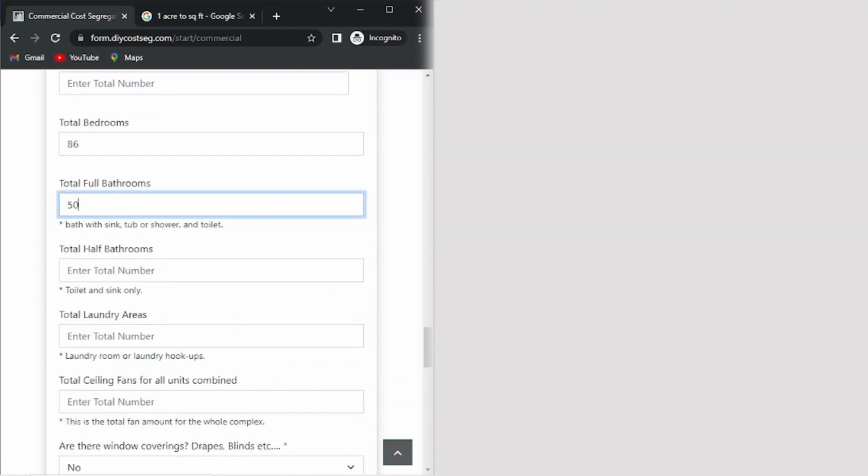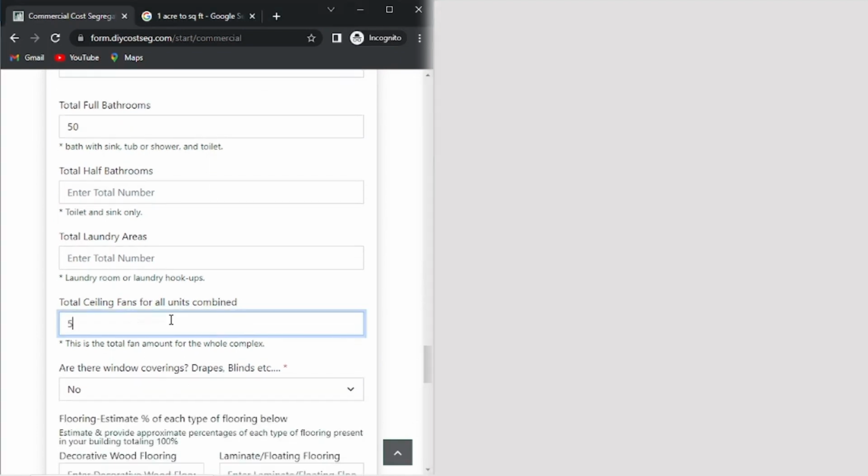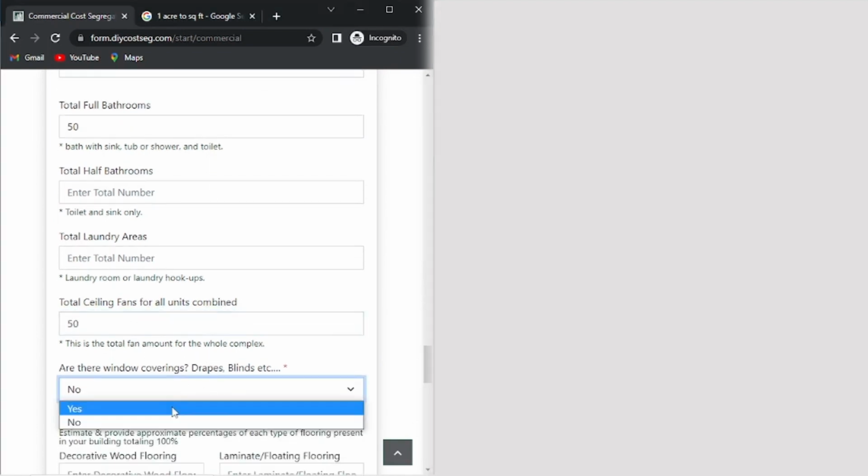Please provide the number of laundry hookups. If there is only one laundry hookup, enter 1. No need to provide the size of the room, just the number of hookups. Select the number of ceiling fans and window coverings, such as blinds or drapes.